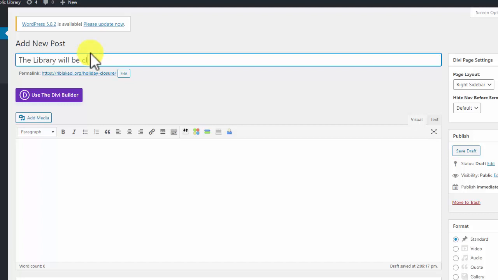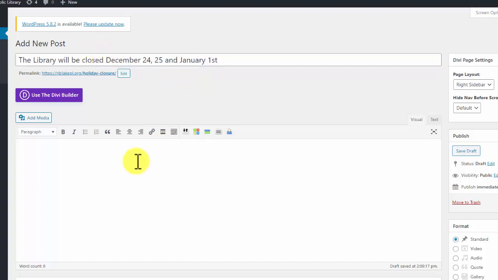The library will be closed December 24th, 25th, and January 1st. You can put any text in here. Let's say something like, come in to stock up on cozy reads and movies before the holiday break.